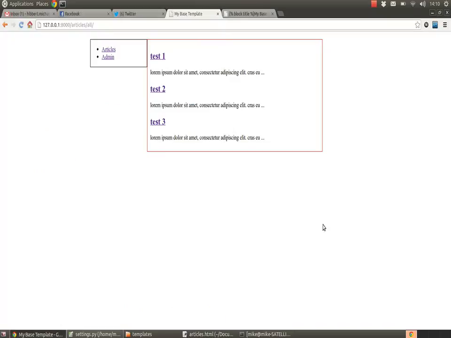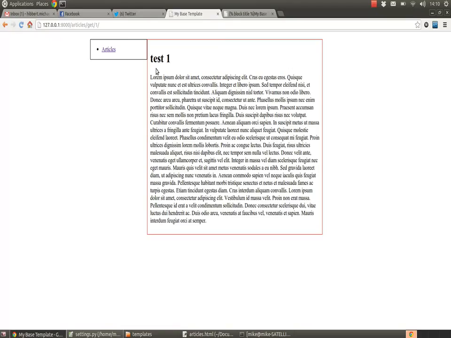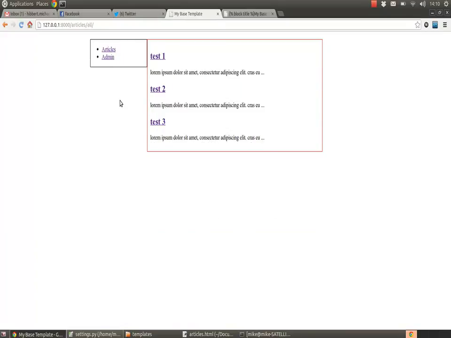So that's the basics of the Django templating language.